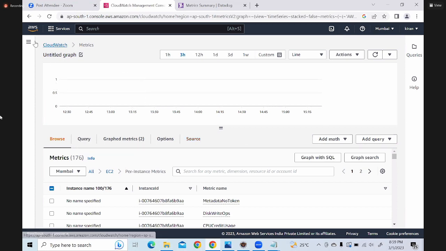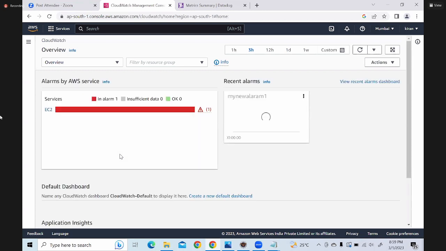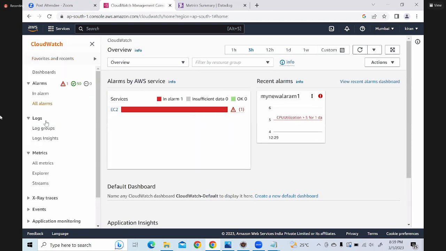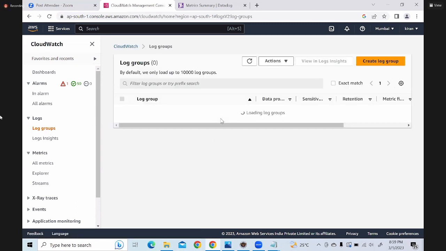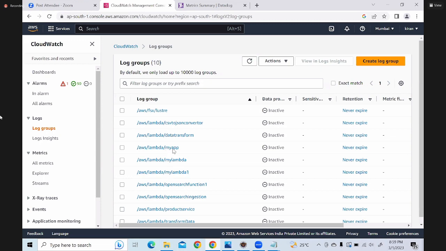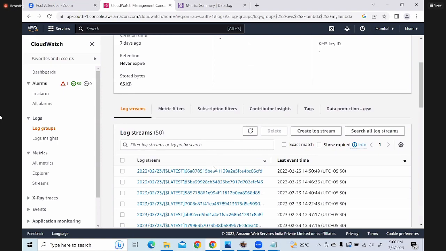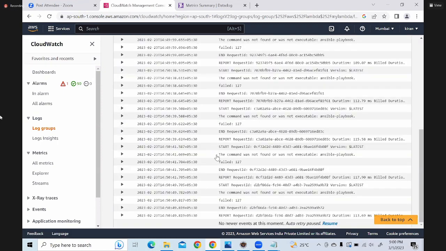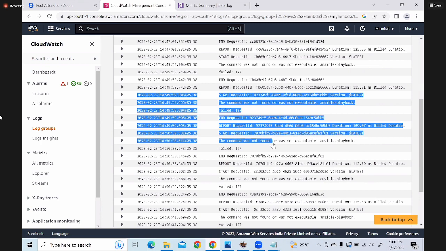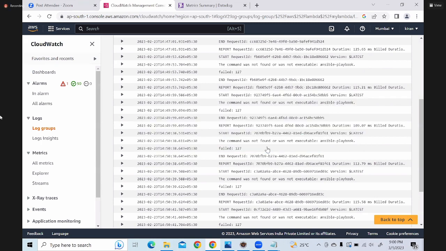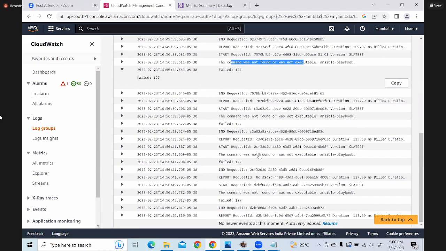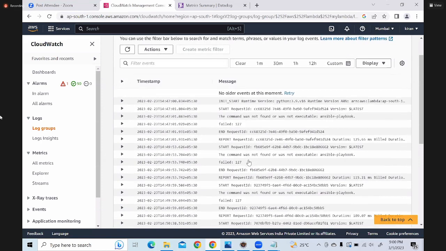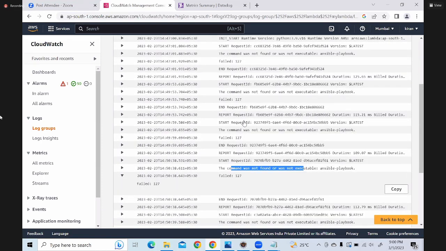Similarly, I can show you the logs also. Let me see log groups. These are Lambda logs. If I go here, I can see the logs. Like, the command was not found. These are some logs coming from Lambda. So CloudWatch can track all these.